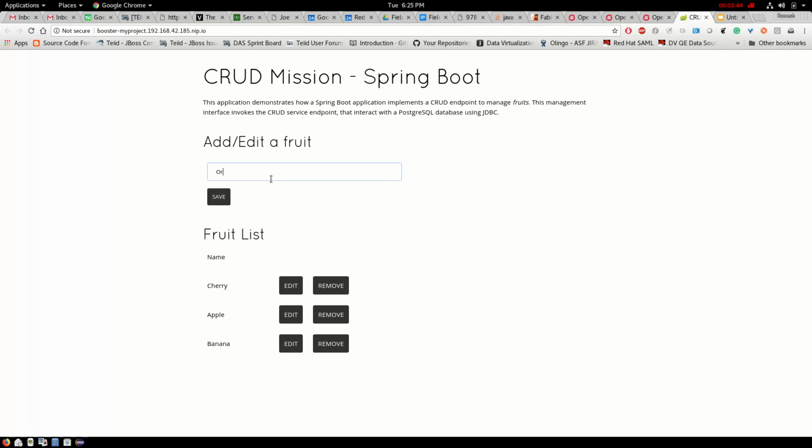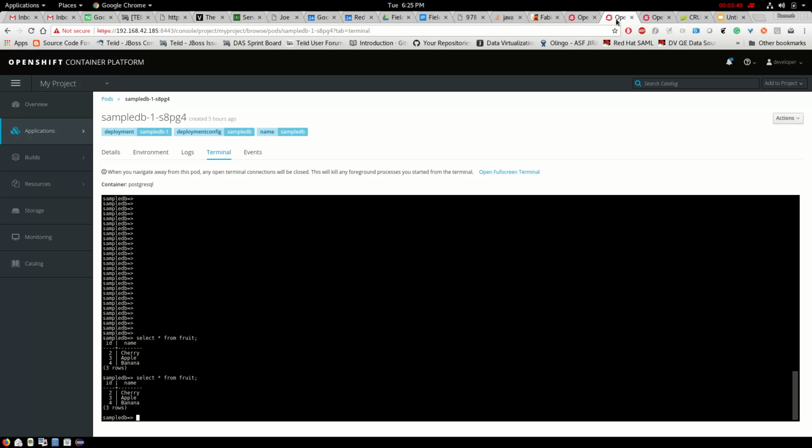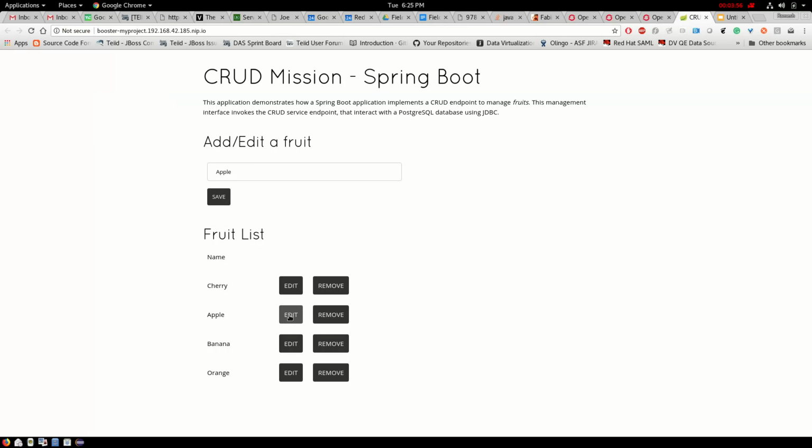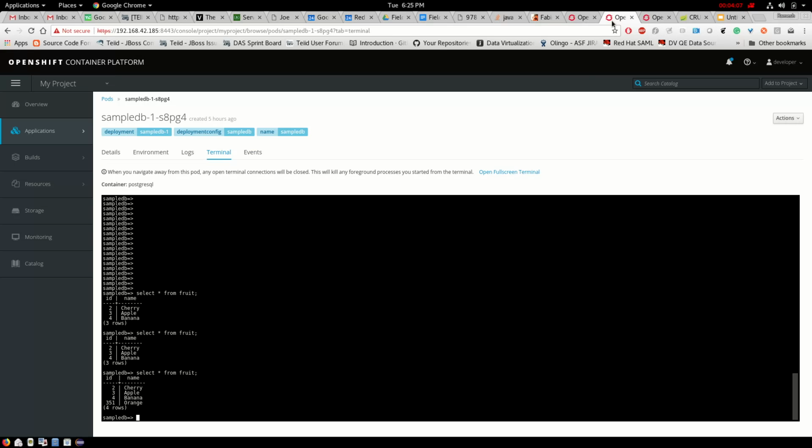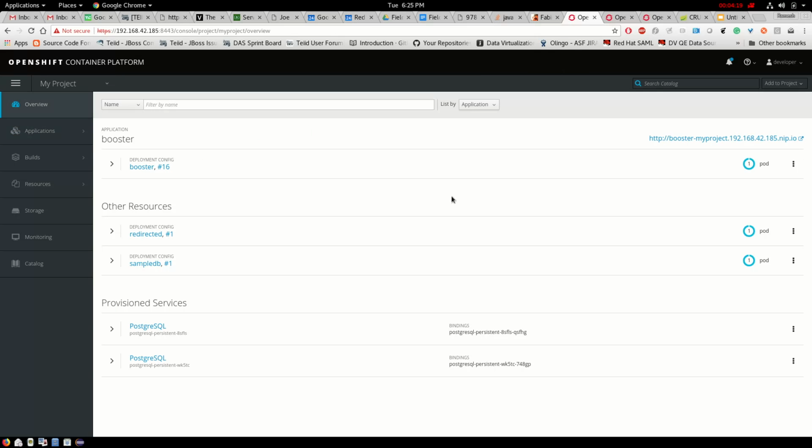Let's add another fruit, orange. If I add an orange, obviously if I go back here, you see an orange. And let's say I change the apple to a gala apple instead of a regular apple. Now we go back and query fruit, and the apple has been changed to gala apple. So that's what you see in a regular application. Everything is good, right?